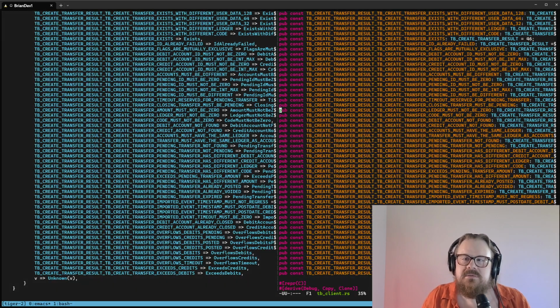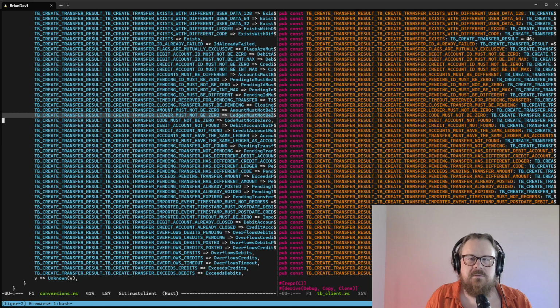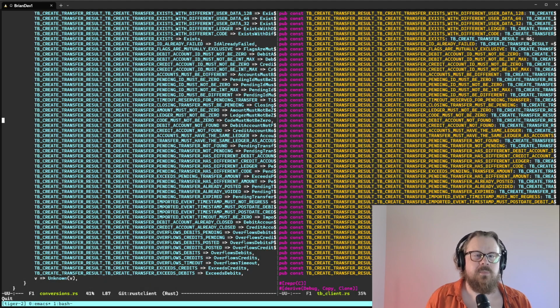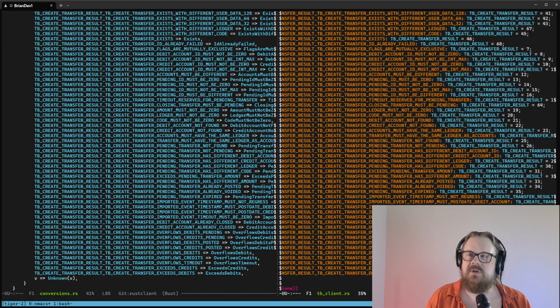Ledger must not be 0. TB create transfer result. It looks like it exists and is spelled the same way. Am I reading this warning incorrectly? Oh, transfer amount matches any value. So this one still exists. Amount must not be 0 might not exist anymore. And indeed, right here, between these two, there used to be an amount must not be 0. And presumably, amount is now allowed to be 0.